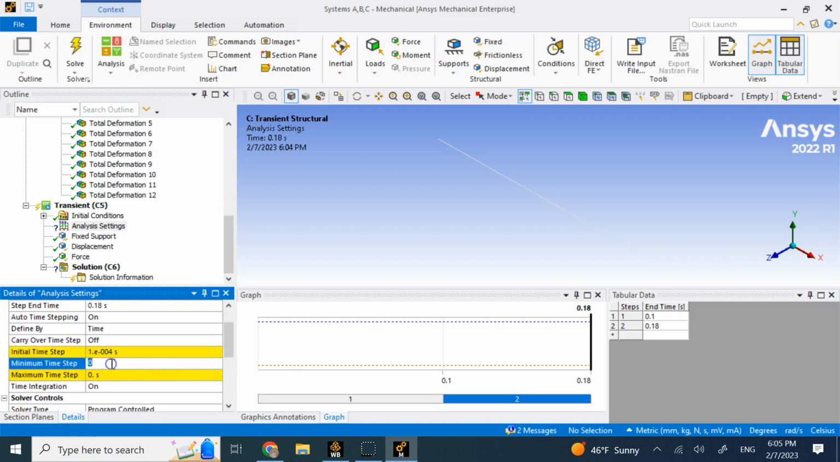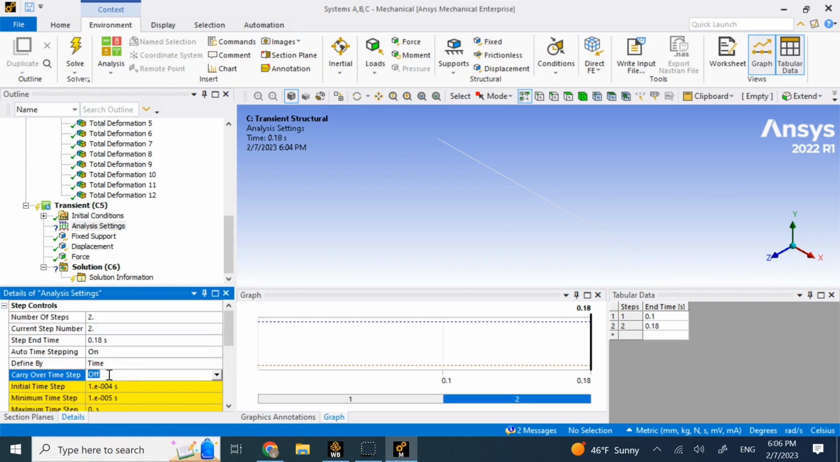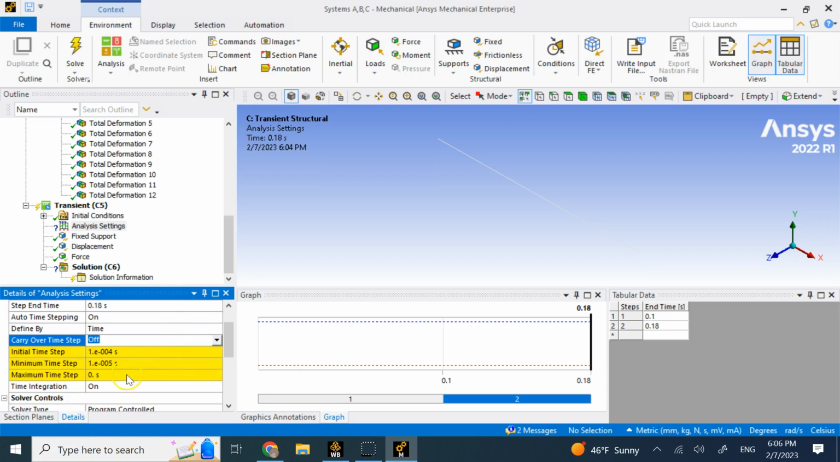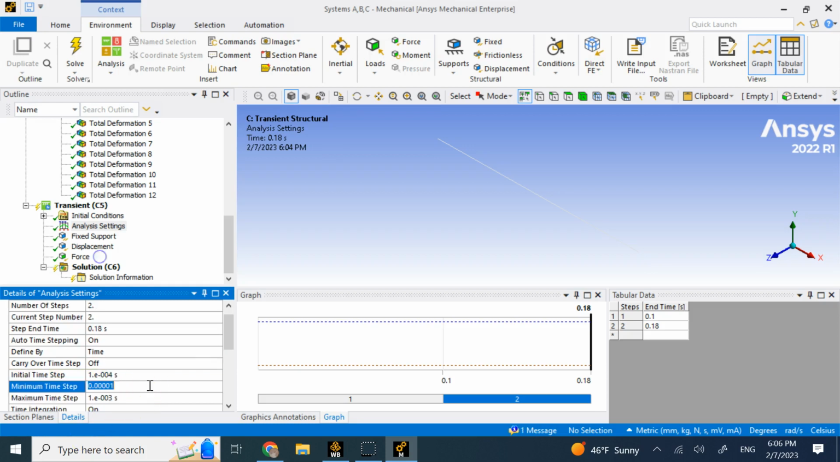And typically what you set is the minimum time step an order of magnitude smaller than your initial time step. So here it's going to be 0.01 of a millisecond, and then your maximum is 10 times bigger than the initial time step, which is basically 10 to the negative 3, right? So that's this guy, right?